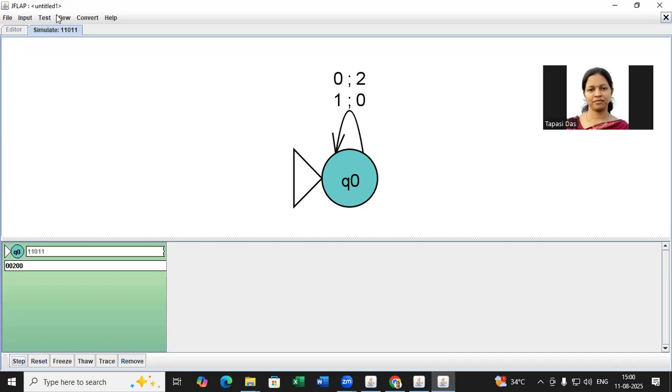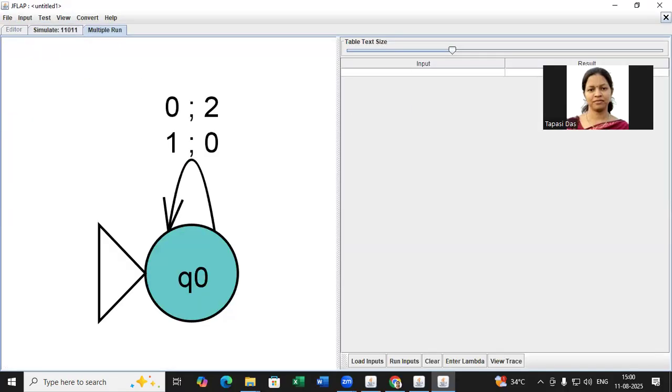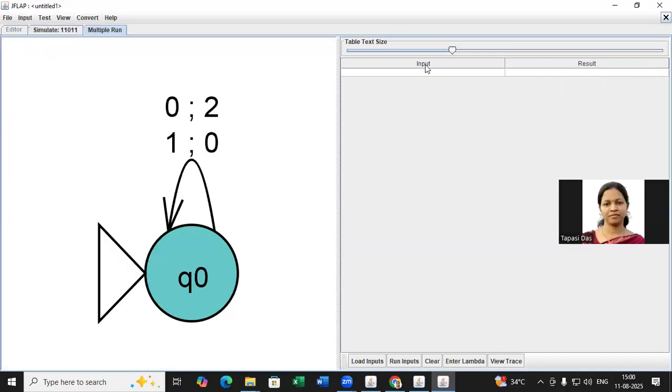Next we will see multiple run, to test strings with multiple run. So here suppose we give one input, that is 111, and run the input. We will see 000. Suppose we give 0 1 0, then it will give us 2 0 0 2, because for 0 the output is 2 and for 1 the output is 0.